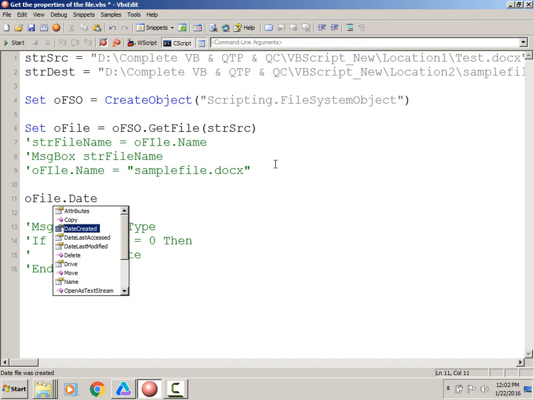To get whether the file is created today or not, first you access that log file by using get file, then use the date created method. Then, after moving that, you create the file by using the create text file method. You can create the text file and then you write the data.